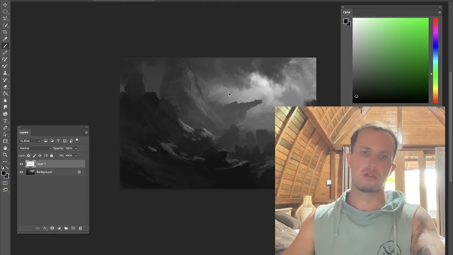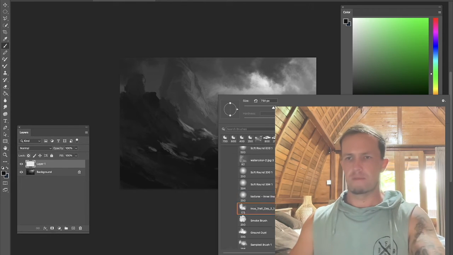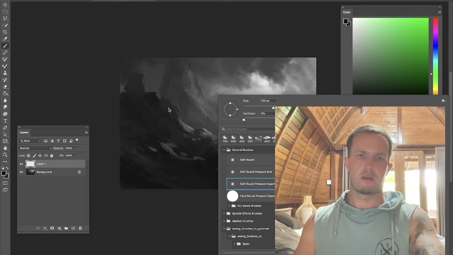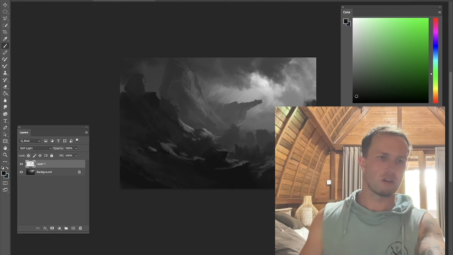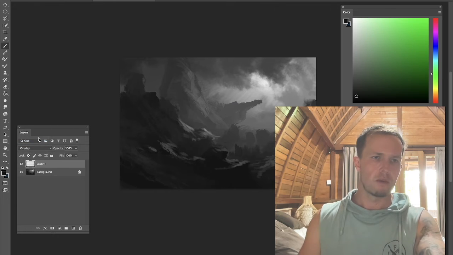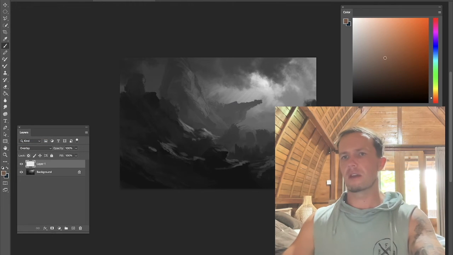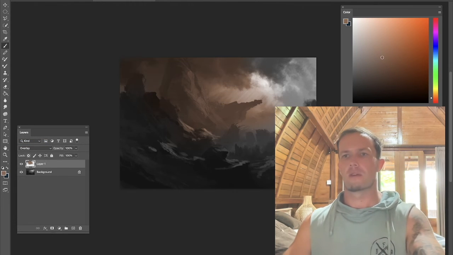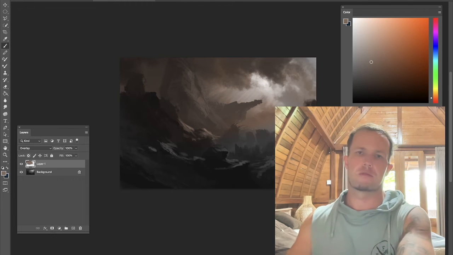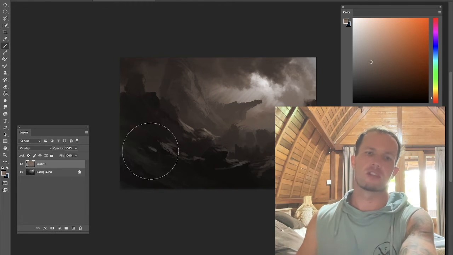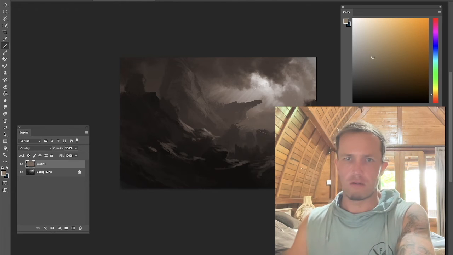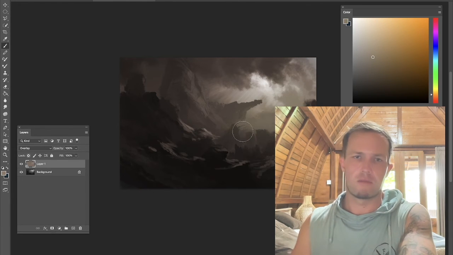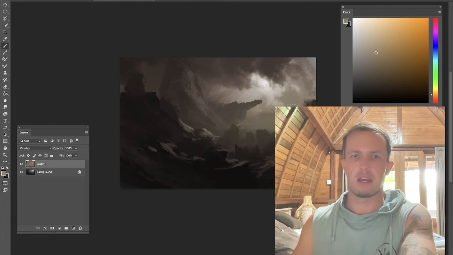Switch back to our hue cube. Get a nice soft brush. Set the layer above it to overlay, and then let's pick something like this. This is a rocky place, so we're going to do an orangey yellow kind of toxic landscape vibe.